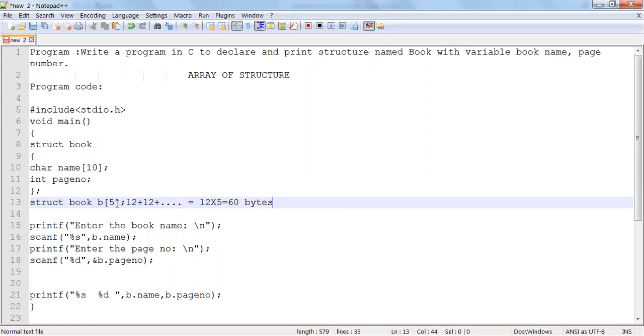Why? This structure will hold data of 5 books, and data of one book contains 10 plus 2, 12. So the size of one index is 12 bytes. So for 5 data, 12 into 5, 60 bytes. So this is all about the size. Now the question, how will we do this?